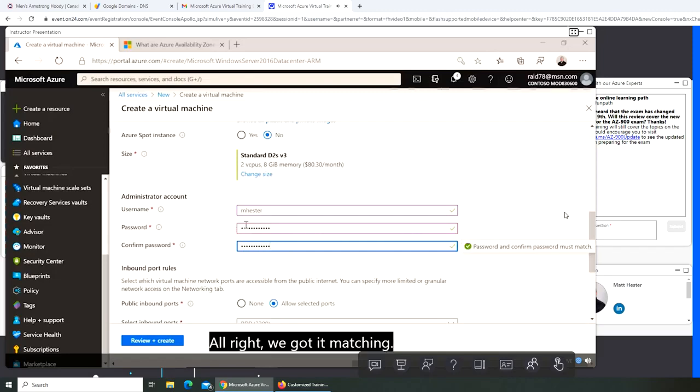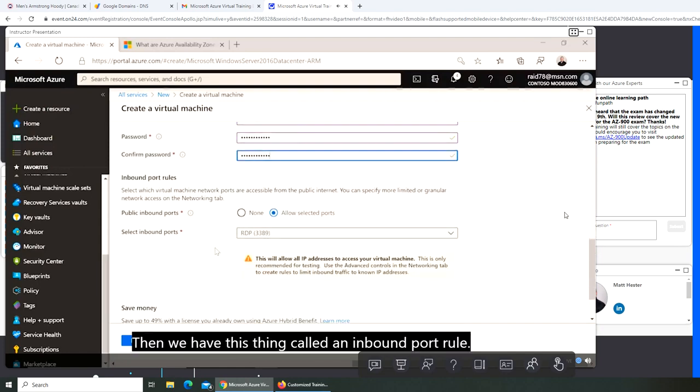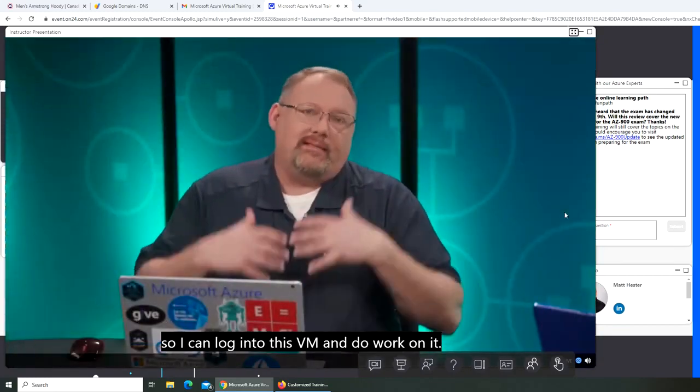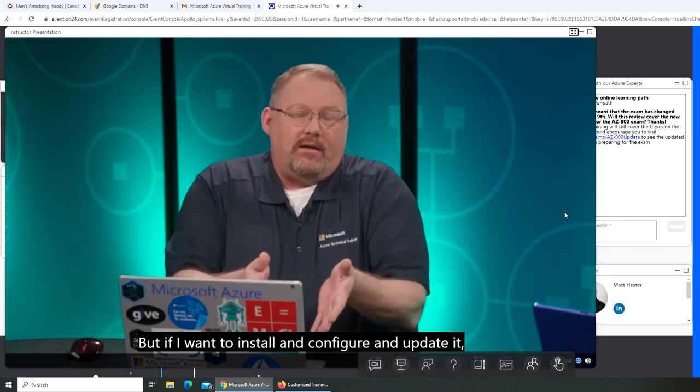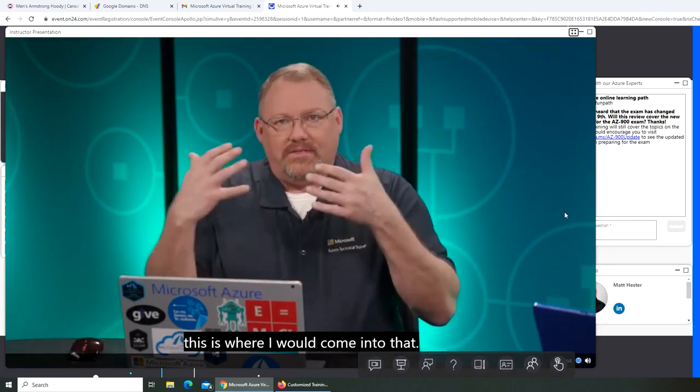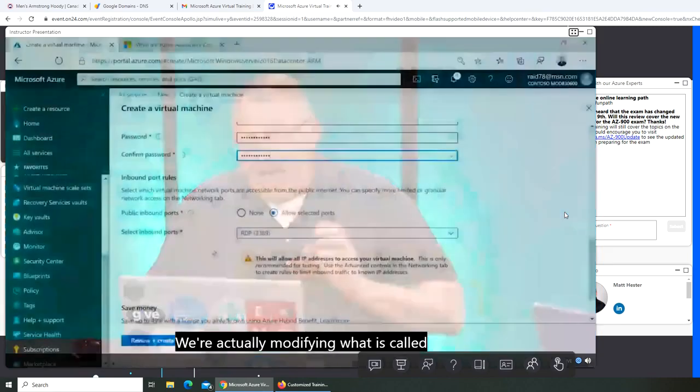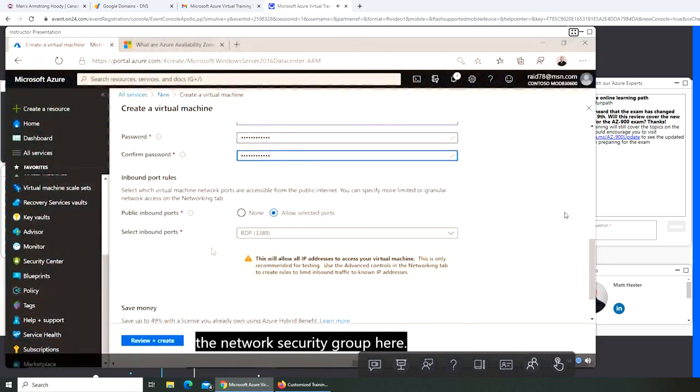Got it matching. Then we have this thing called an inbound port rule. What this is allowing us to do is open up port 3389 for RDP management. So I can log into this VM and do work on it. Remember, this is a virtual machine, it's a server, there's nothing there. But if I want to install and configure it, update it, this is where I would come into that. We're actually modifying what's called the network security group here. We'll talk more about that in module 3, but it's important.